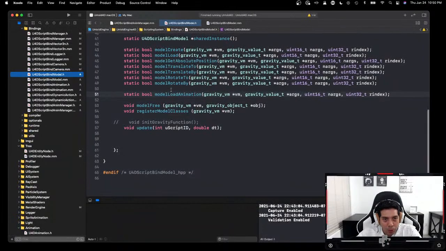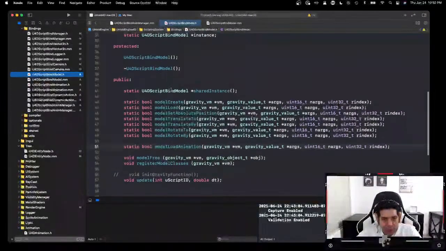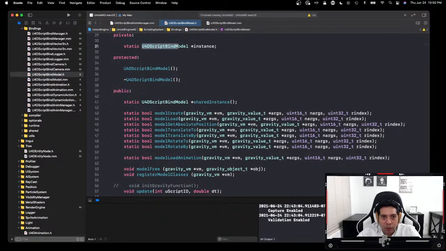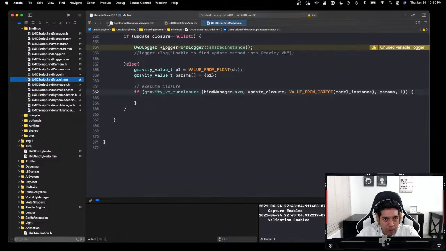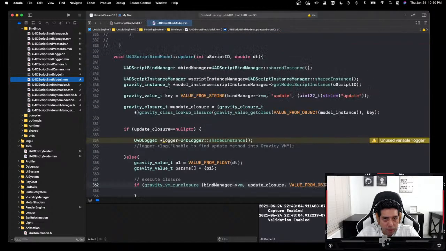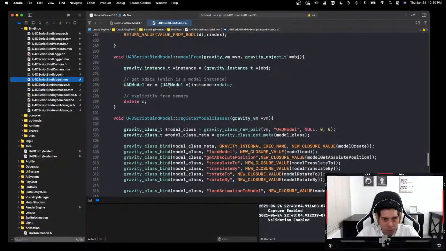So what you need to do, basically, I have this class called U4Descript bind model. This acts as the middleman between Gravity and my game engine. This is what basically binds everything. And I'm gonna copy this method. This is basically how your method needs to look. So model set pipeline. That's it. That's how I'm gonna call it. So let me just do this. Let me remove these other things. Boom.